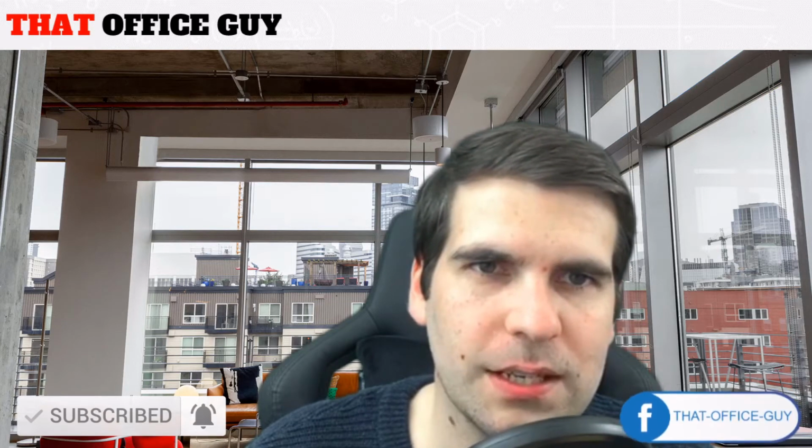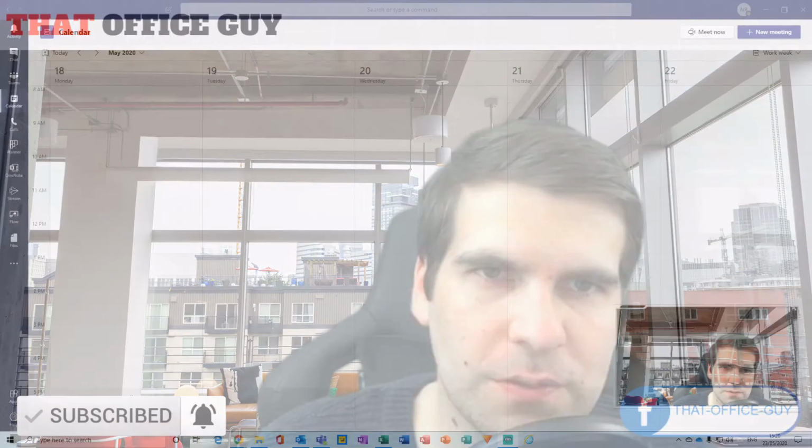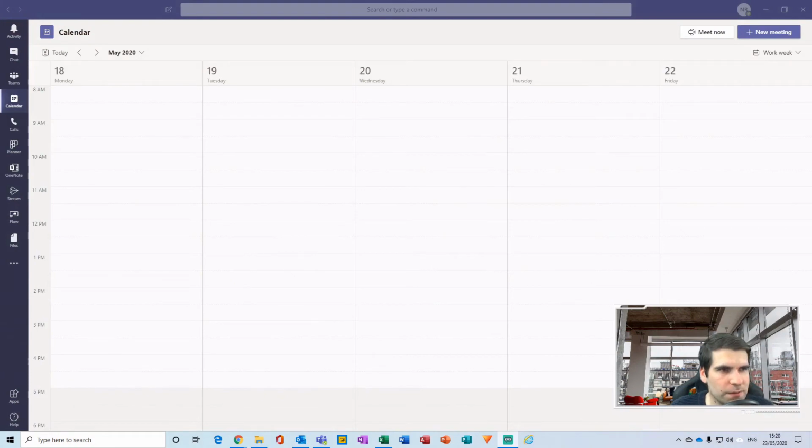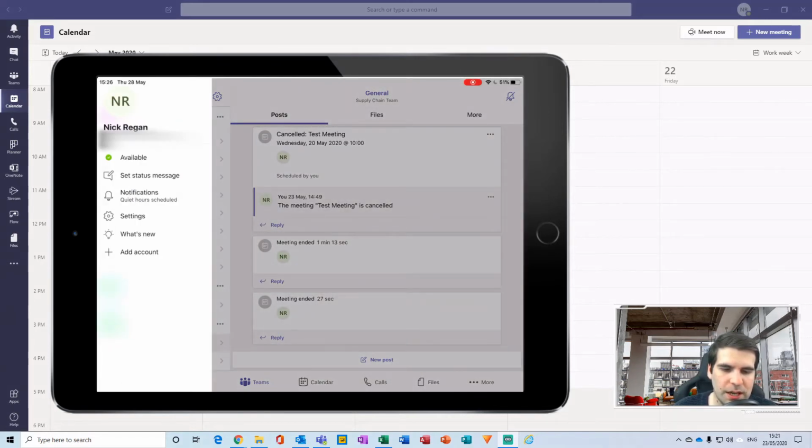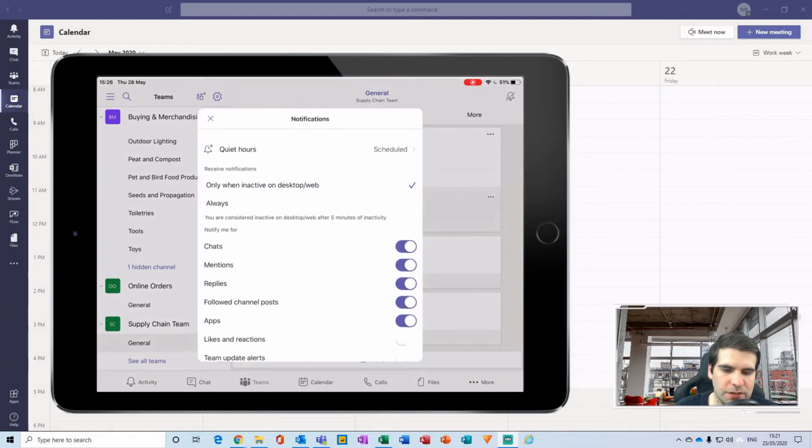And with this said, let's jump on over to Microsoft Teams. So this particular function is only really available for your mobile devices. So what I'm going to do is just bring up my iPad on the screen. And what we're going to do is load into Microsoft Teams here and click on the option set in here and click on notifications. Click on settings first and then notifications.